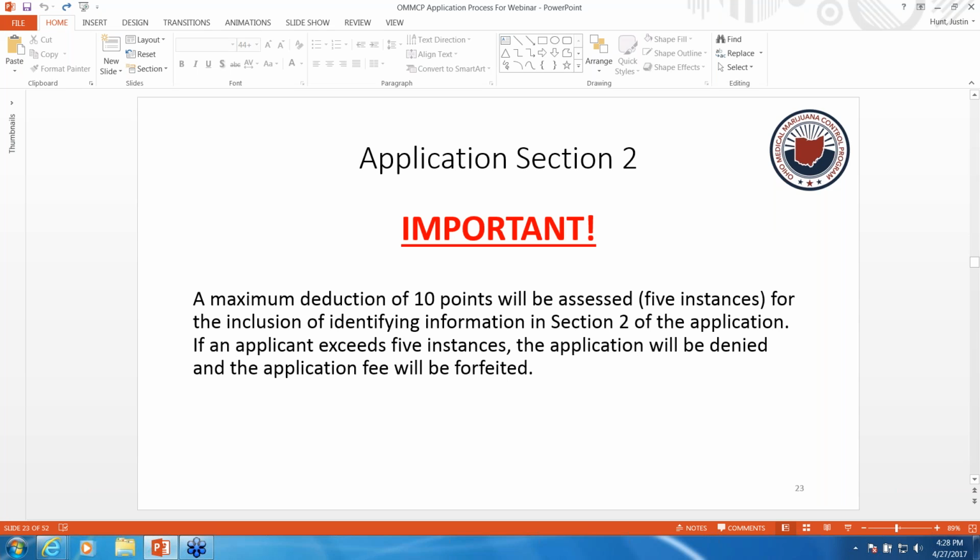It's important to note that a maximum deduction of 10 points will be assessed for 5 instances for the inclusion of identifying information in Section 2. If an applicant exceeds 5 instances, the application will be denied and the application fee will be forfeited.